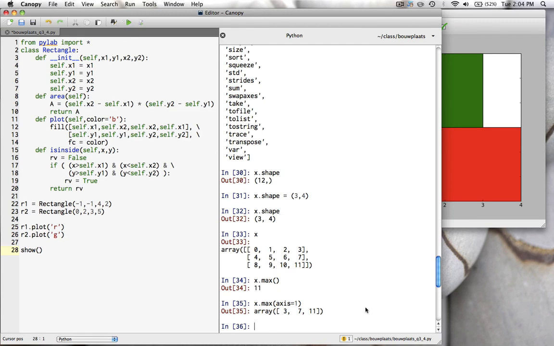Many, many features, even figures and functions themselves, are all object-oriented. And we're going to make good use of that for the remainder of this quarter.